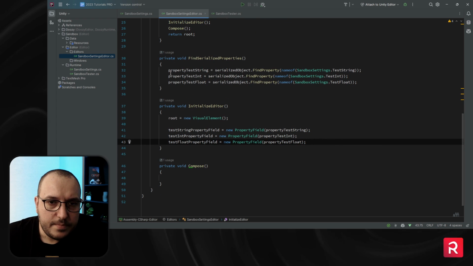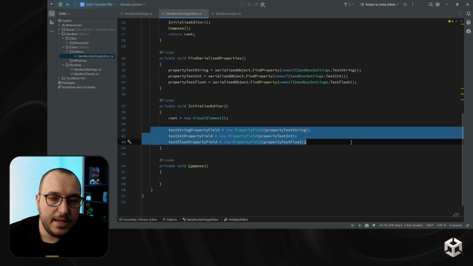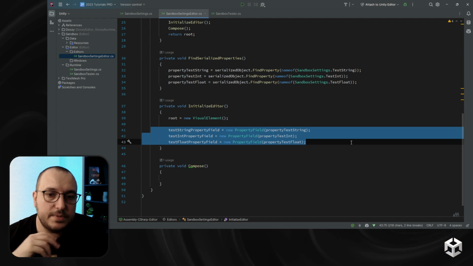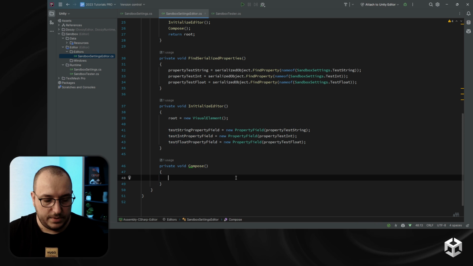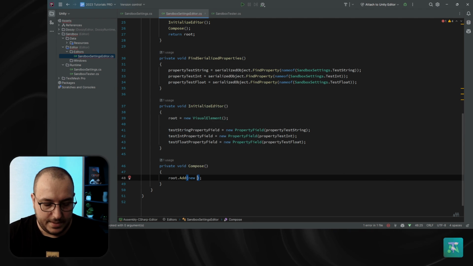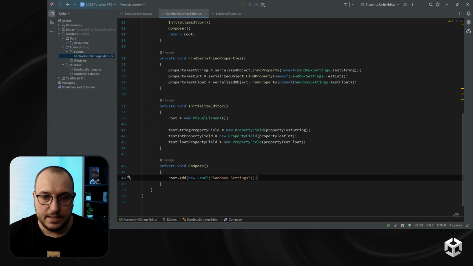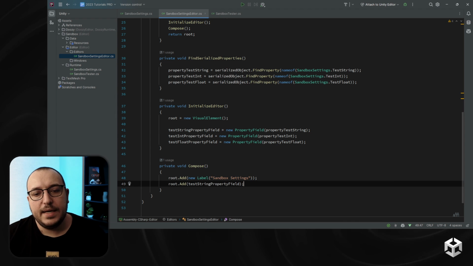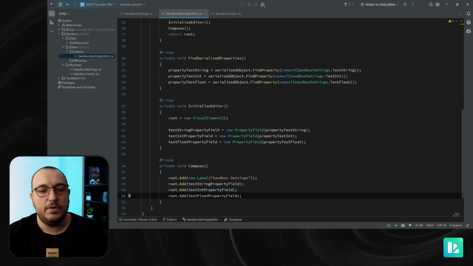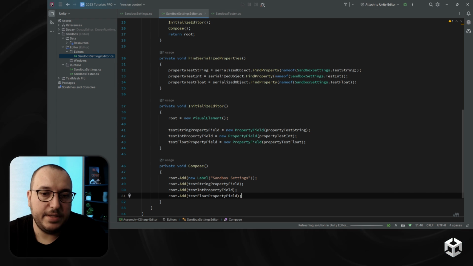So I found my properties, I connected them. I created my fields, the things that you will see and interact with. Now I need to compose my editor. I'm going to say root add. Let's add first our label. Let's say new label, and here I'm going to say sandbox settings. All right, root add my string property field, my int property field, and my float property field. And believe it or not, that's it. Now I have recreated my editor.